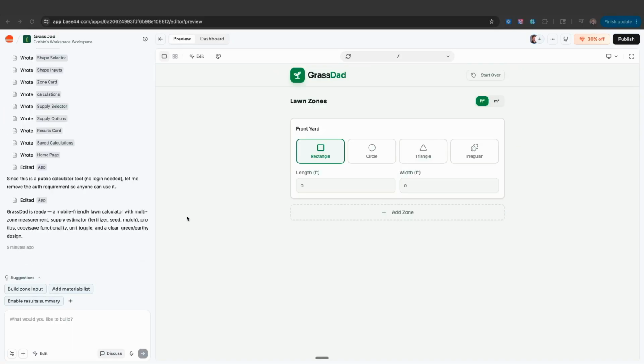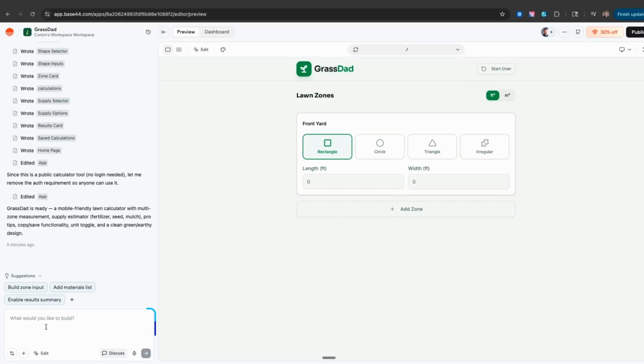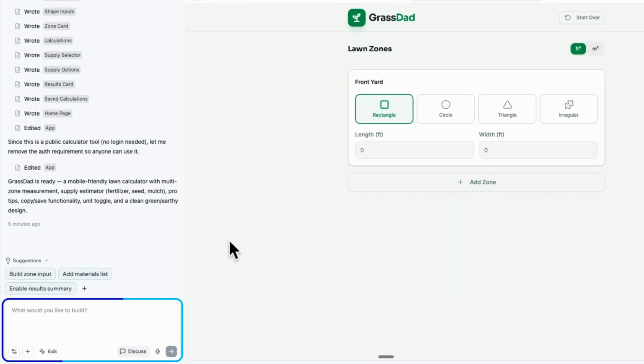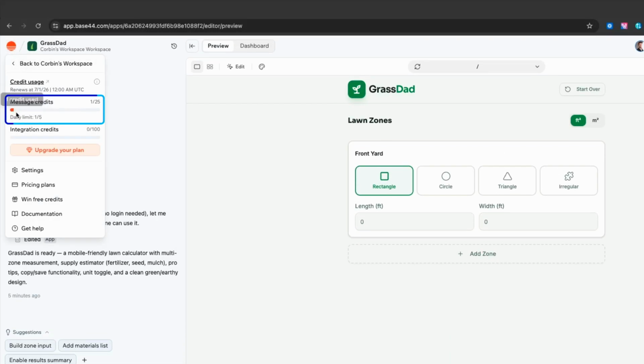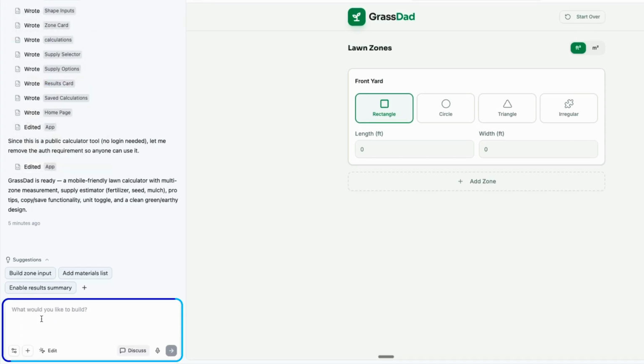Now, when it comes to editing, there are 2 different ways that you can go about it. One, you can prompt Base44 to create something for you. And every time you do that, it is going to take a credit. So you can see right now, we used one of our 5 daily credits or our 25 monthly credits. We'll talk about how to get more credits in just a minute. With the free plan, you get 5 a day or 25 a month. So if I prompt something here, it's going to use a credit.